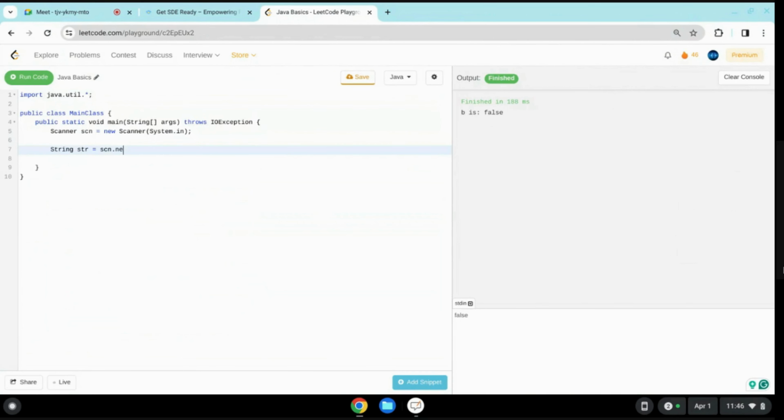Let's say you're writing the text "get SDE ready". Now let's run this one. Check this: our complete string is "get SDE ready", but on the console we are getting the output as "get" only.